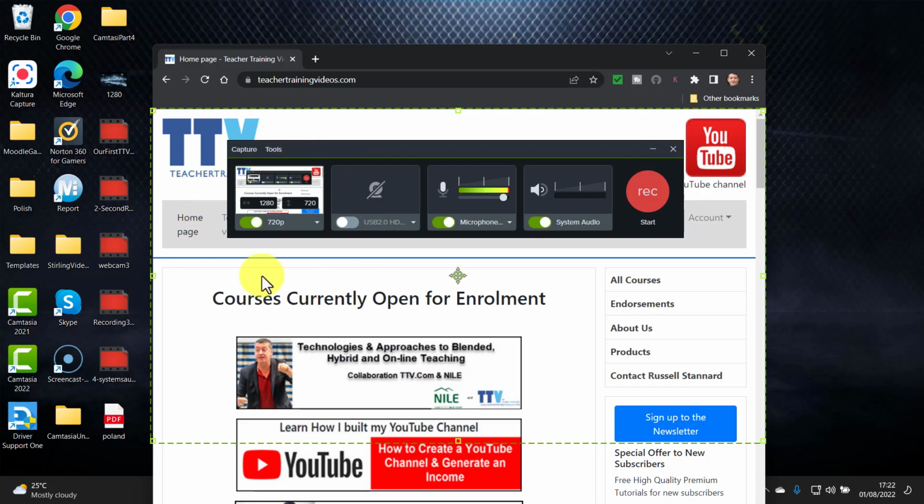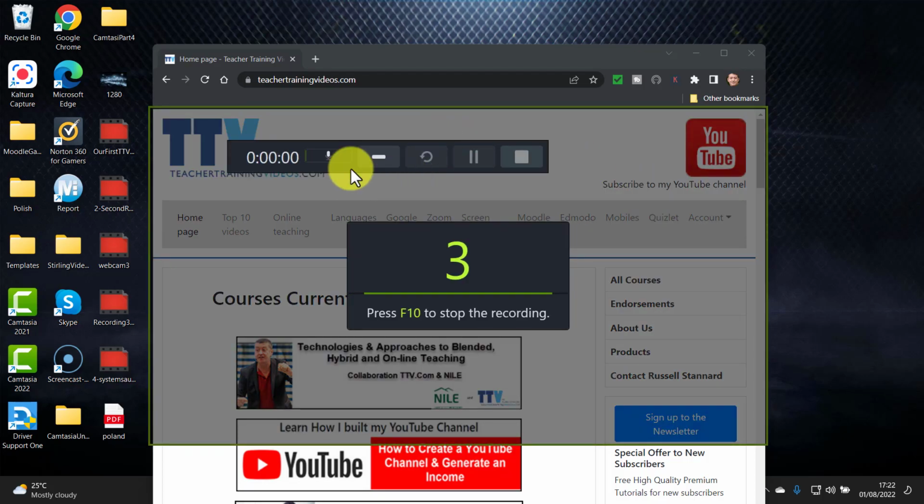So we're going to do a recording. We're going to do it using 1280 by 720. Don't need the system audio on, so I'm going to turn that off. We do need, of course, the audio on. I'm going to click on this button here and it will start to record. So if I click there, on comes this recorder.